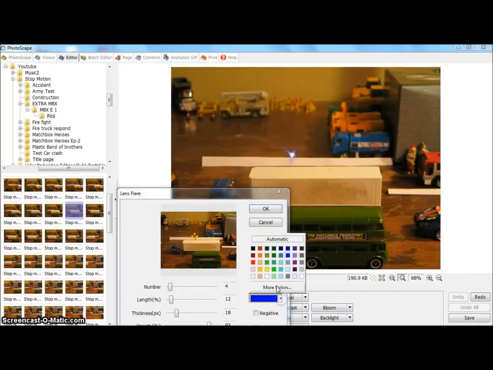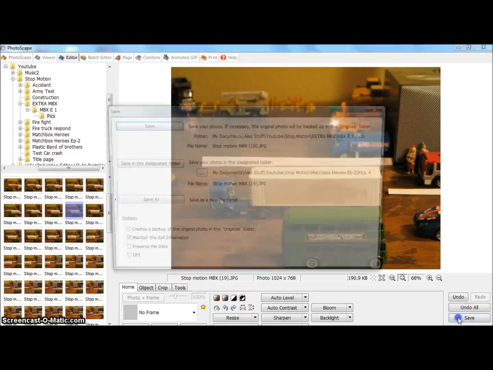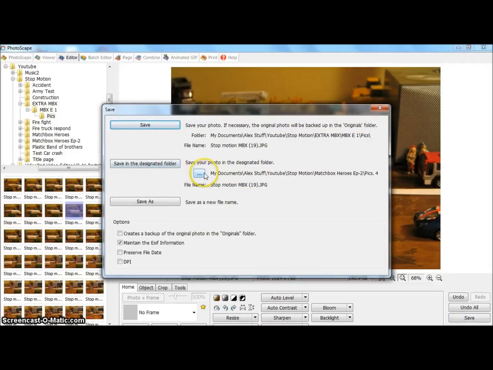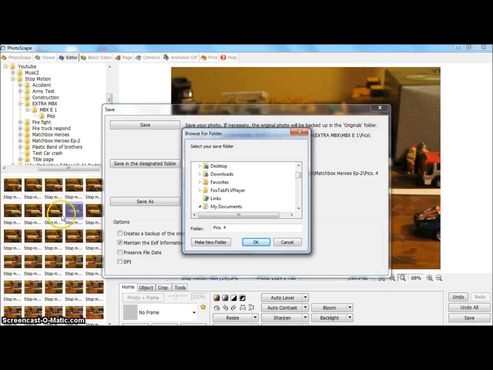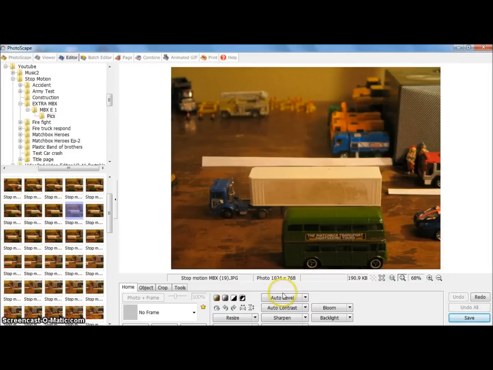And you can make whatever color you want, any color of the rainbow. Change the size, thickness, length of the little beams that stick out, the number of the beams that stick out. And then you can place it on your vehicle. I don't like this placer. It's kind of hard to see. So there. Now you have it, and you can press OK. And then go to save. You've got to press this thing first and save it. Make sure you're saving it in the same folder that your pictures are in. And then do save in the designated folder. Okay, so I'm not going to do that. Just play around with the different settings on there.